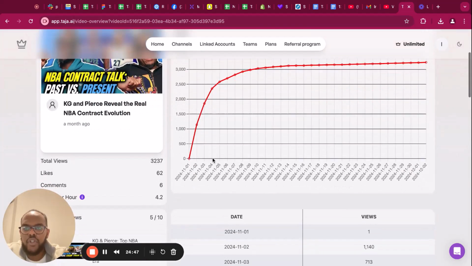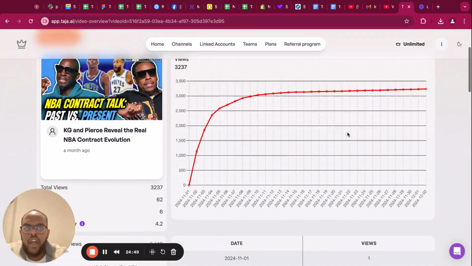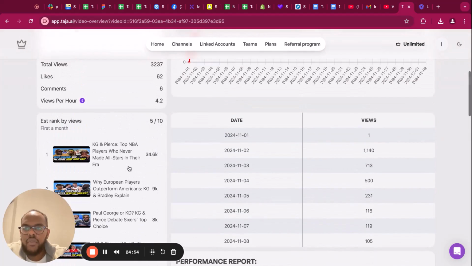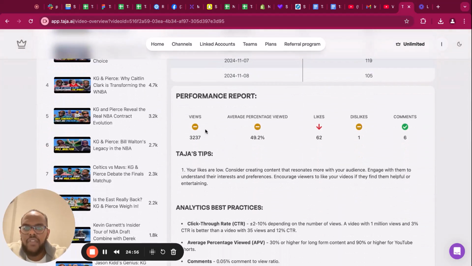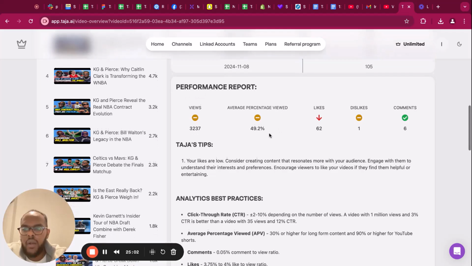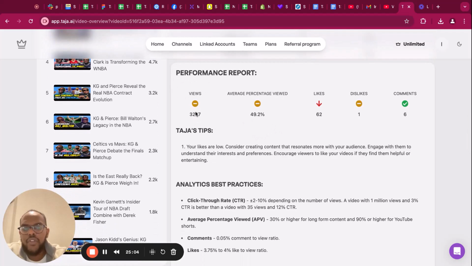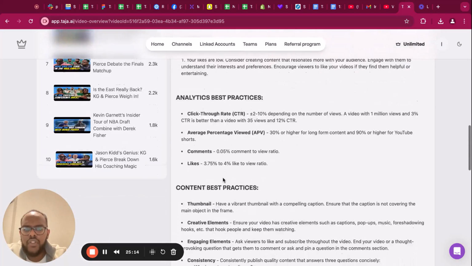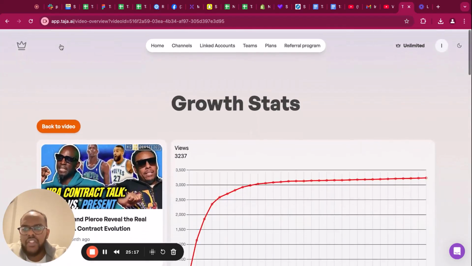So here it will show me how my video is doing. It'll pull the ranks of the video. It'll even give me tips. So these are what YouTube considers best practices and analytics to pay attention to. And it'll show you how you're doing relative to what YouTube considers best practice. So this is neutral. This is not so good. This is good. And then you'll get tips of what to do. So that in a gist is Taja.